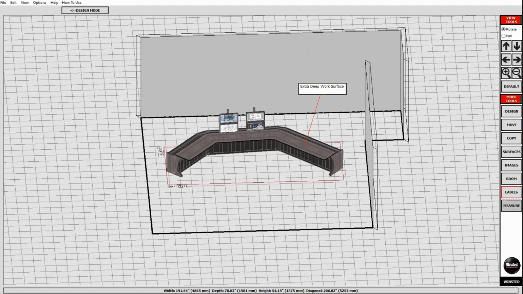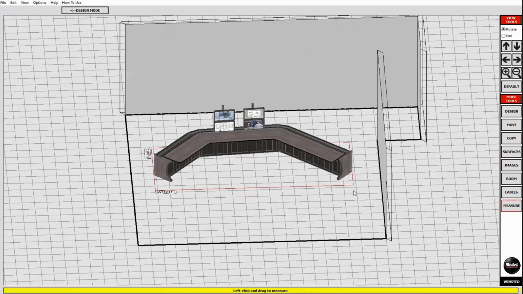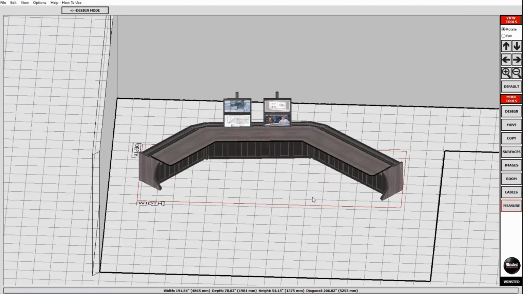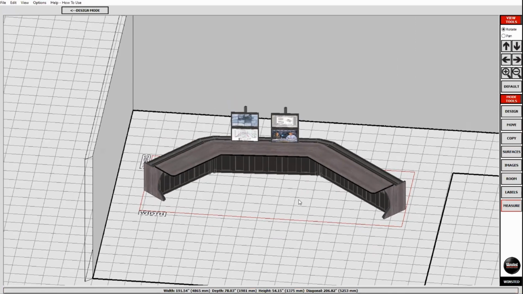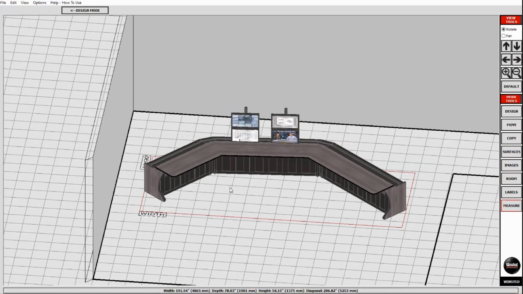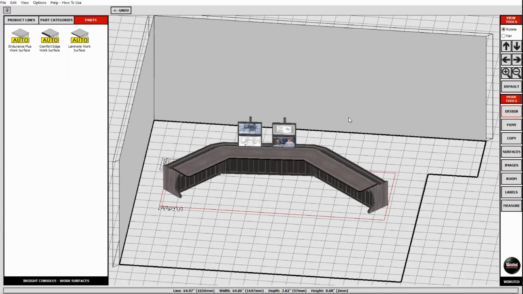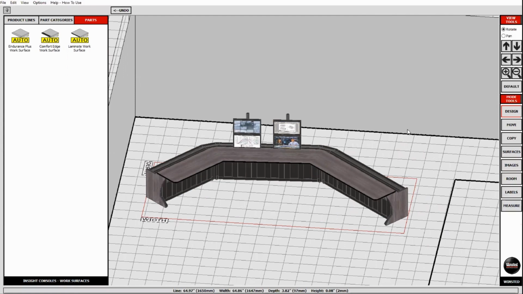Next is measure. So we do often have people questioning certain distances from one place to the other on the consoles. This is an easy way to figure that out. For example, hit measure, then start from one side of the console and drag it over to the other corner like this. And then down here, it's going to give you the dimensions of that line. Go back to design and it goes away.